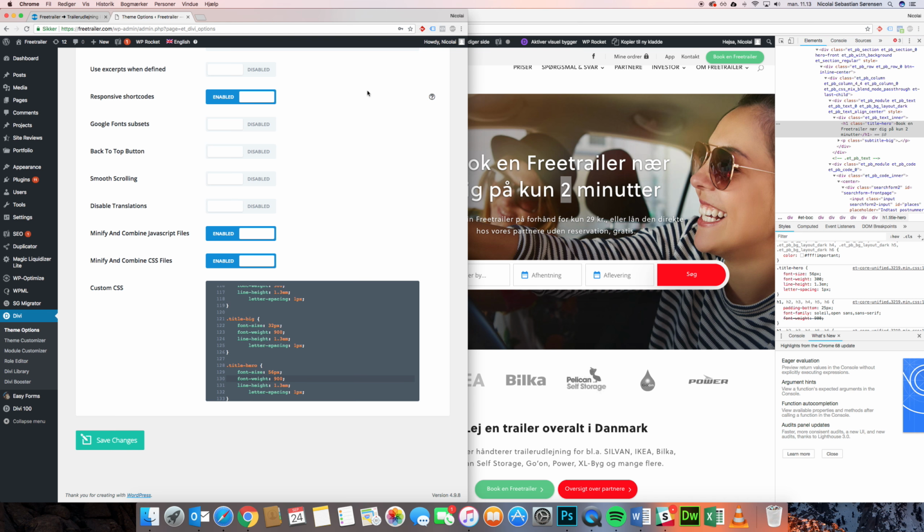And then when you are done, people are not going to see it until you clear the cache, because it doesn't cache for you as you are logged in. You want to go to WP Rocket, clear cache, all languages, and that's it. Then you are live.